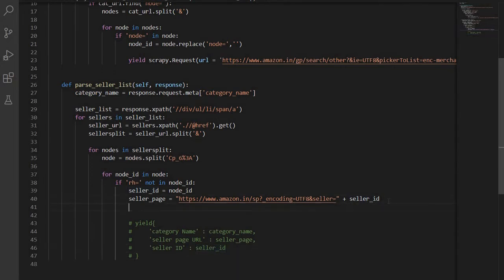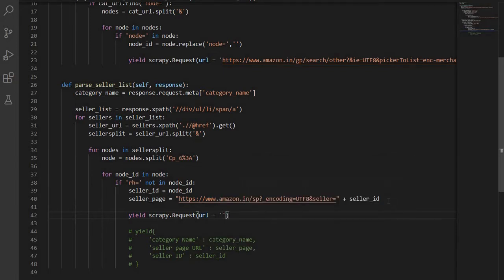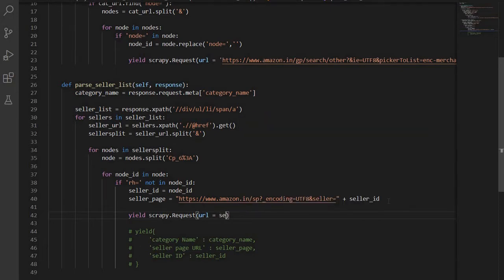Okay, seller page URL is all right. Yield scrapy dot request, then again URL is equal to, let's keep this as blank for now, and okay, I'll directly write seller page because we have seller page, we already given the static URL here. So it's a seller page, then callback.